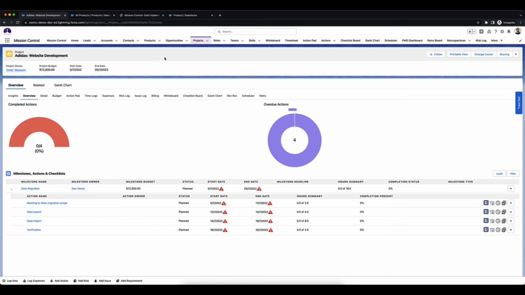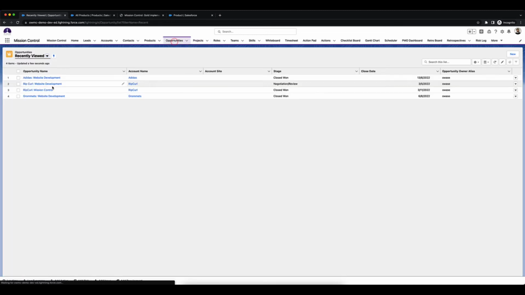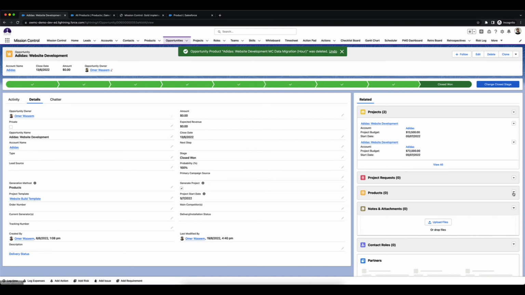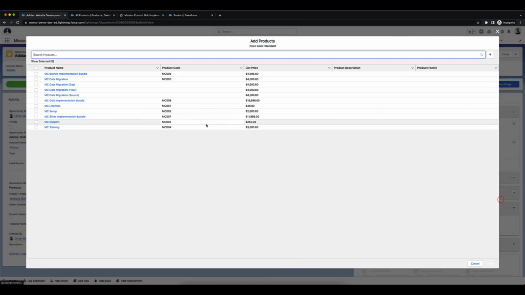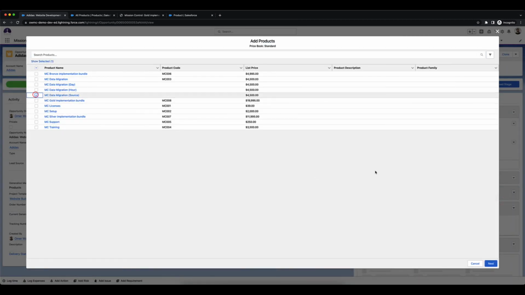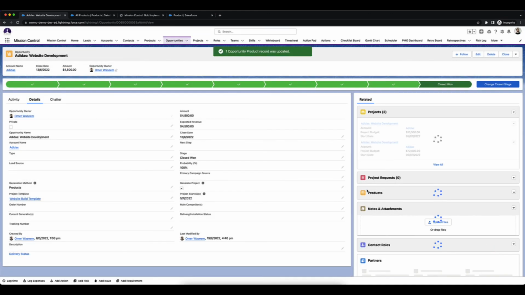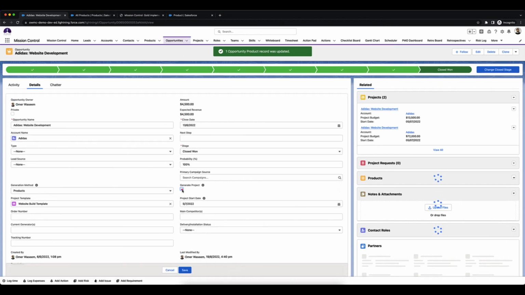Now going to the final project unit value, which is source, and is going to take the hours exactly as they are on the project. So add products. I'm going to select the source product. Just going to specify one here and click save. Then we can regenerate this project.